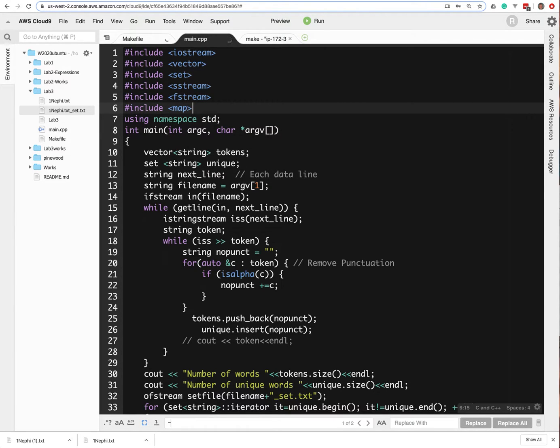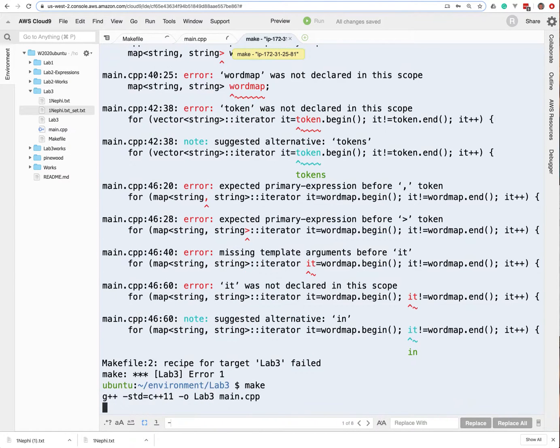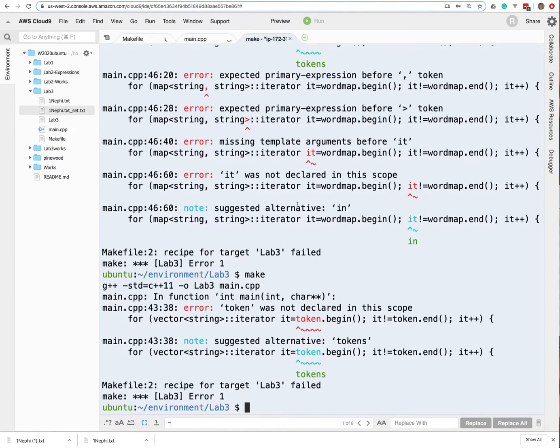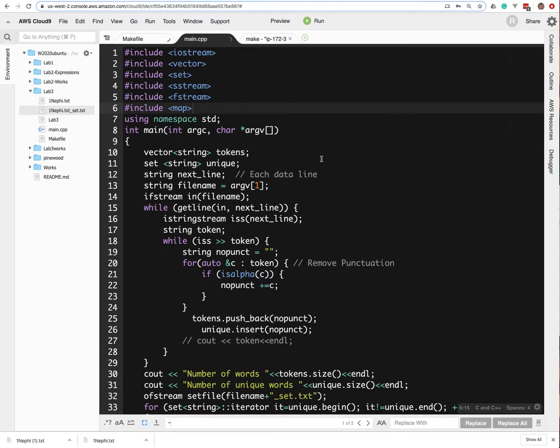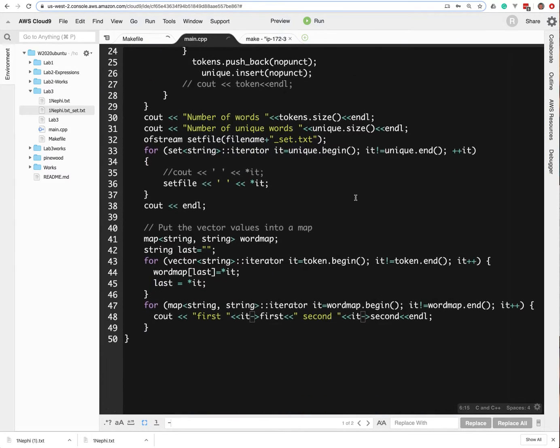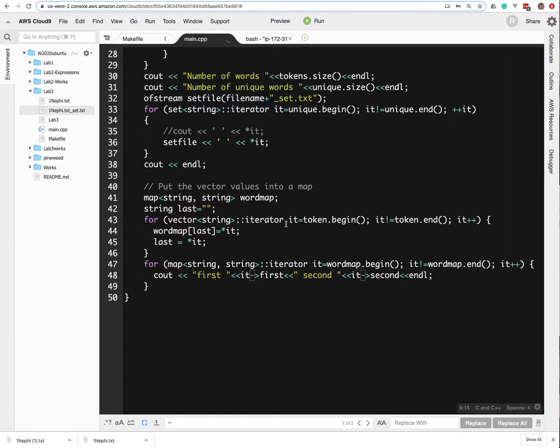And apparently I typed in something wrong. Tokens, it looks like. So we want to go from the beginning to the end of tokens and do stuff.